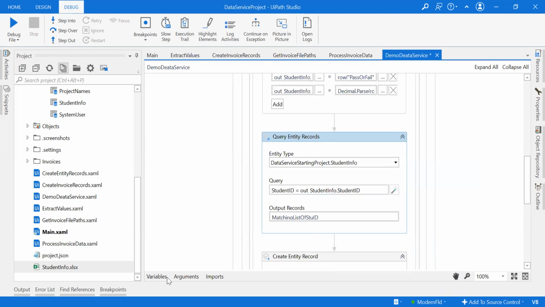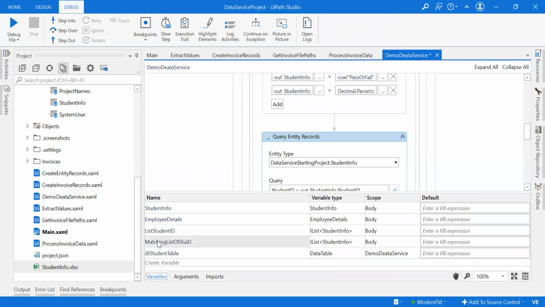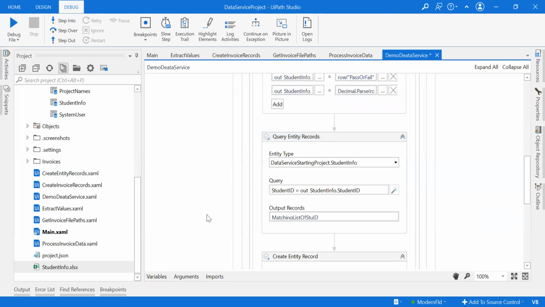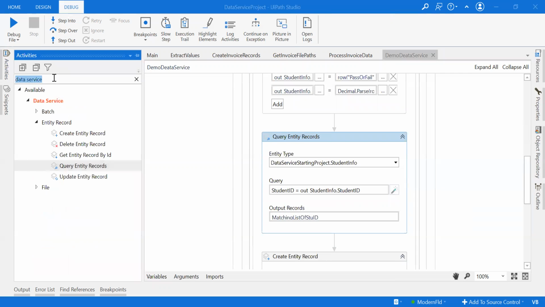Let's see here. What is the variable type? If you see, matching list of student ID, it's a list. It will give the list of IDs that are matching. So now we are clear. It contains a list of IDs that are matching. If it is matching, what do I have to do? I have to check the count of it. So I'll create a logic here.